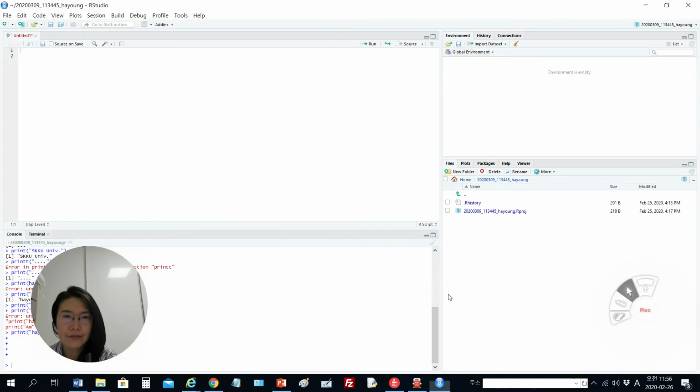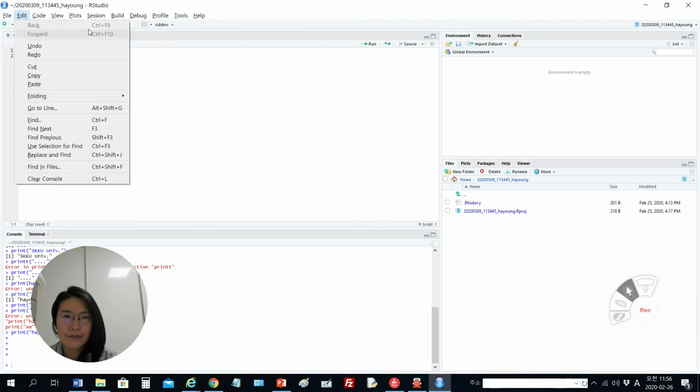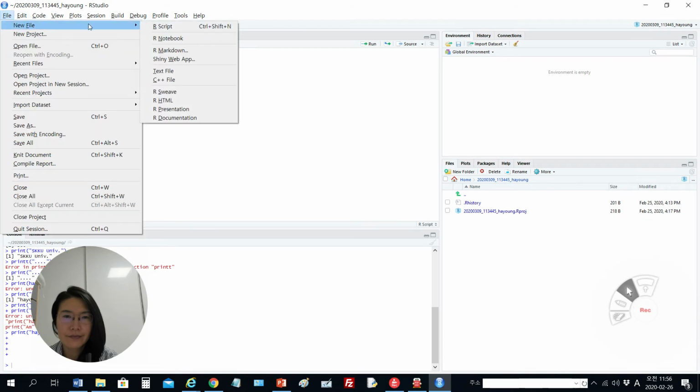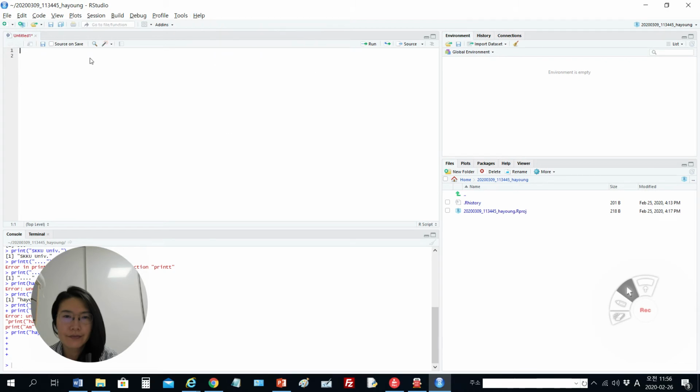For example, if you want to make a new file, you can click File, New File, and R Script selection. Of course, you can use the Ctrl+Shift+N keyboard shortcut. For example, we can try to make a new file with Ctrl+Shift+N. As you can see on the screen, another Untitled2 script file was created.